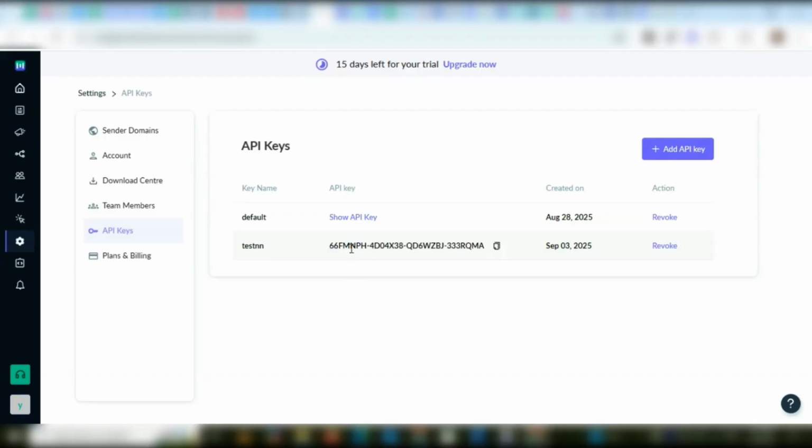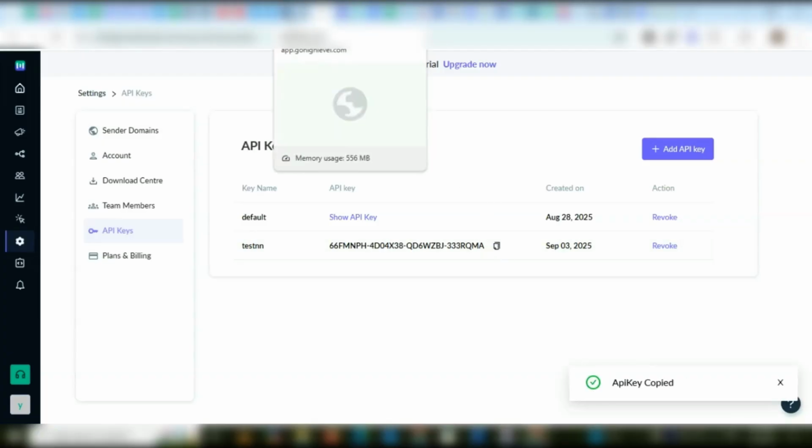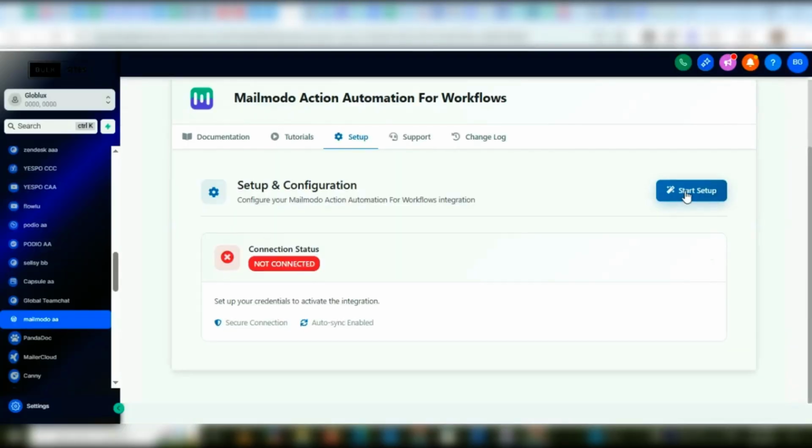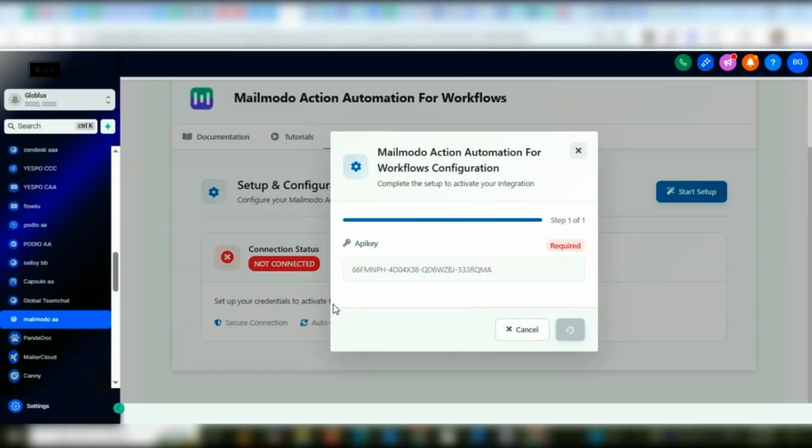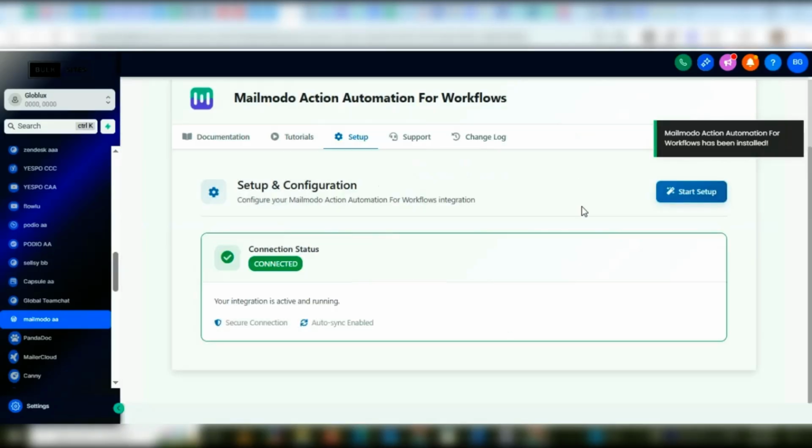So you're going to click on Show API Key, copy your API key, and head over back to your account. Click on Start Setup, paste your API key, and click on Complete Setup. As you can see, your app has been successfully connected.